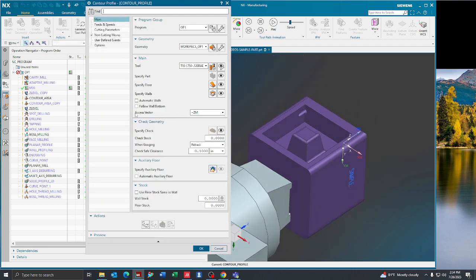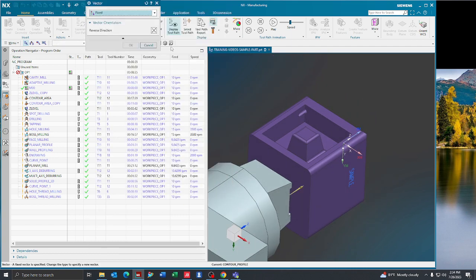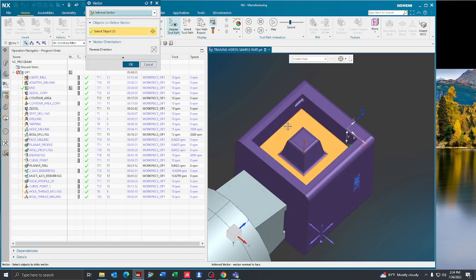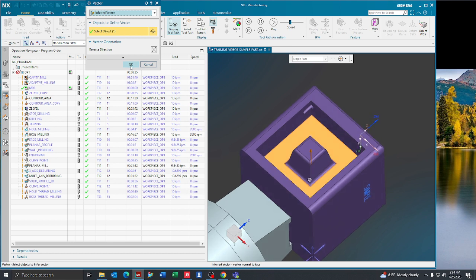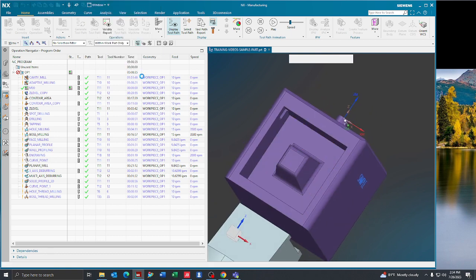And then my axis vector is going to be inferred. I'm going to come from this direction here, from the side. That is essentially the generic angle that you want the toolpath to come in on. We'll say OK there.